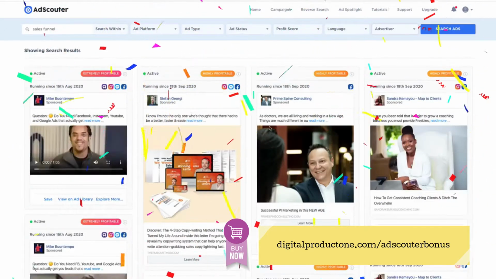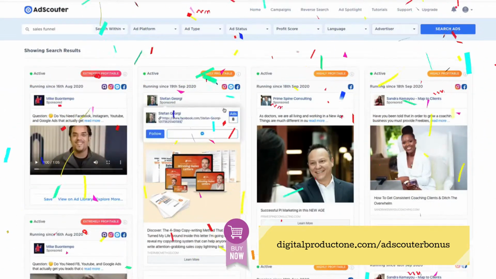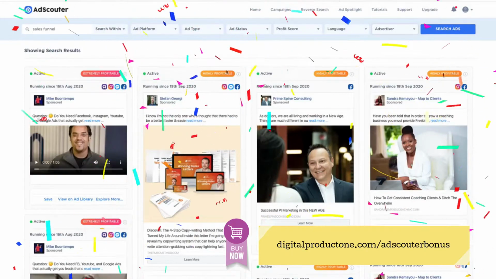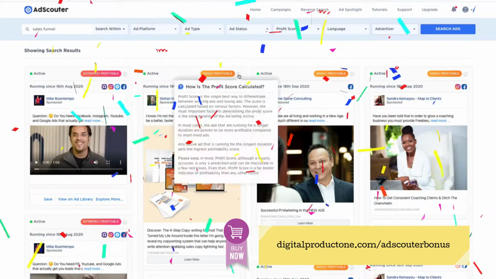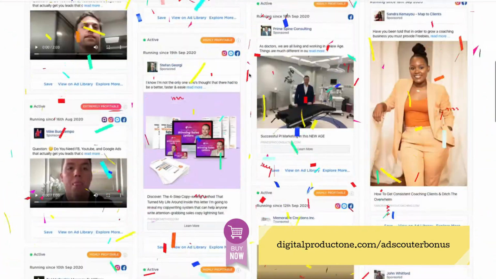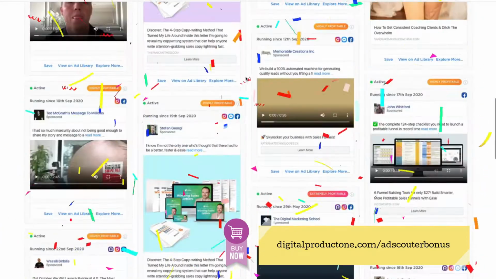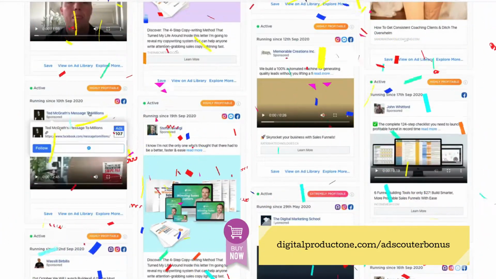And as you can see here, we now have all of these different ads. Now you'll see that I changed some of the filters. I only wanted to see extremely profitable ads, highly profitable ads, ads that are making money. And you can see now my results have changed. I can now see different ads that are here.